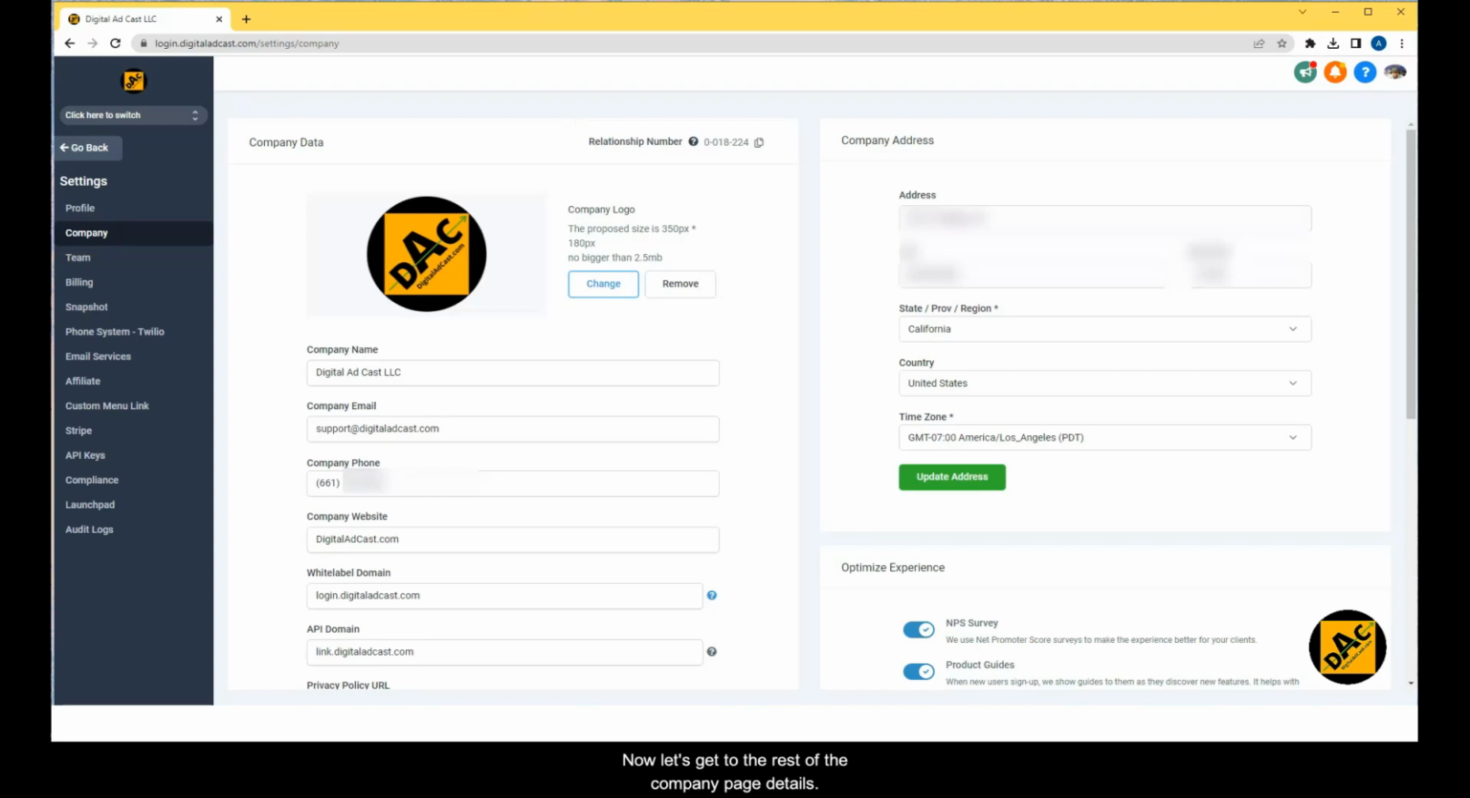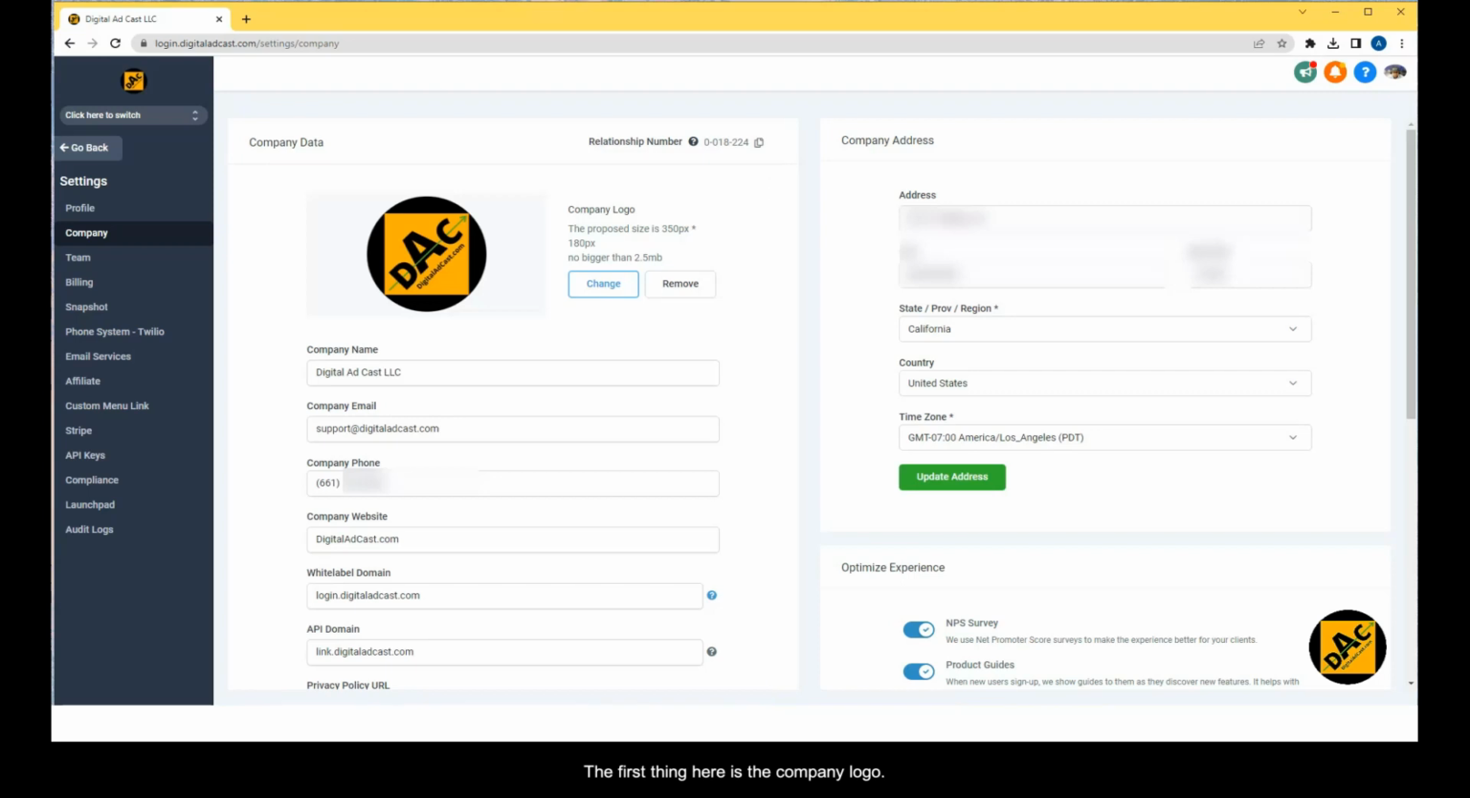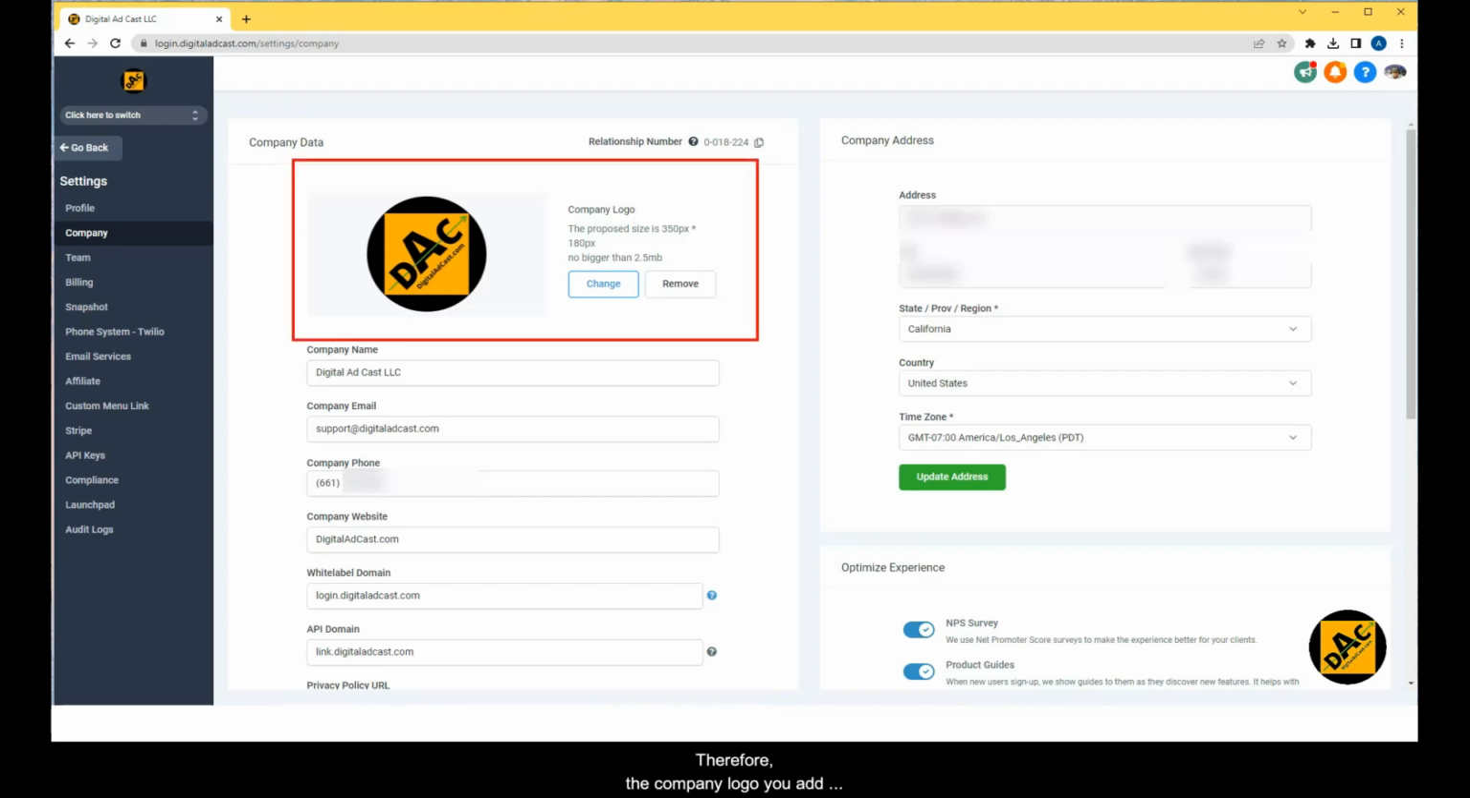Now let's get to the rest of the company page details. This page is for your agency or company information. Any details you add here will apply agency-wide. The first thing here is the company logo. Therefore, the company logo you add here will appear on all sub-accounts in your agency.